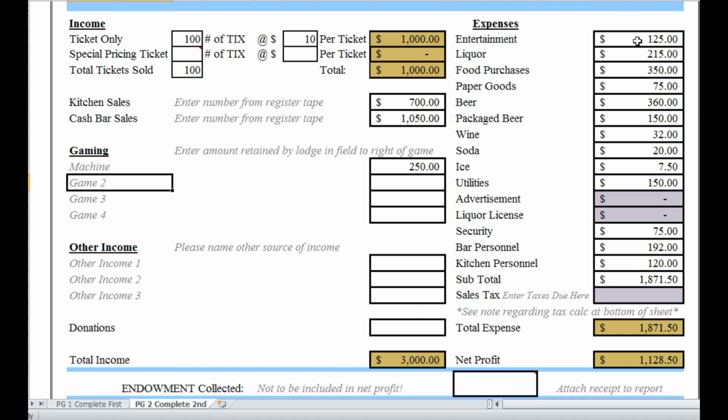As I mentioned before, the majority of our expenses transferred over from the first worksheet within the workbook. You'll notice 3 fields in purple, and these are especially important to take note of. These are additional expenses that are not on that first worksheet. You may have chosen to pay for some advertisement for this event. If you did, this is where you would enter the cost associated with that advertisement.